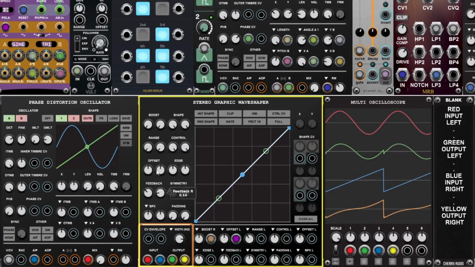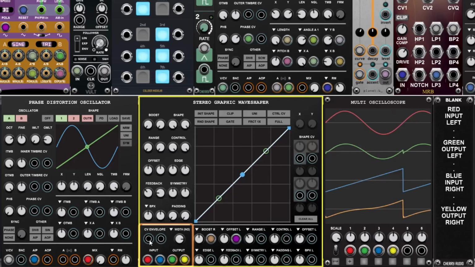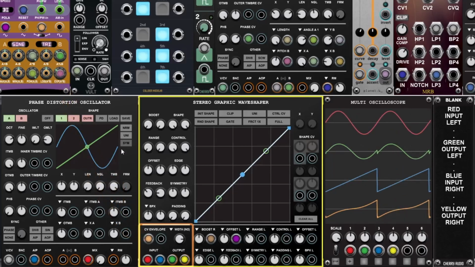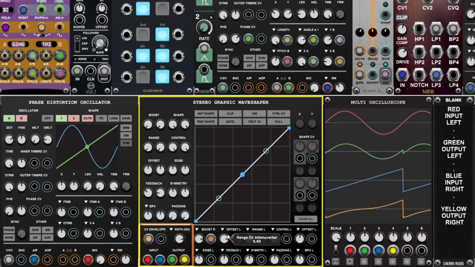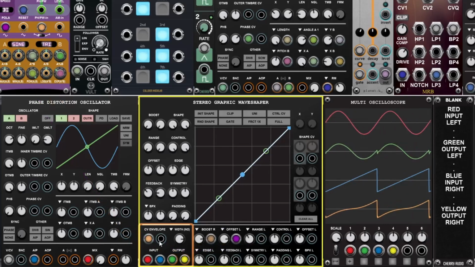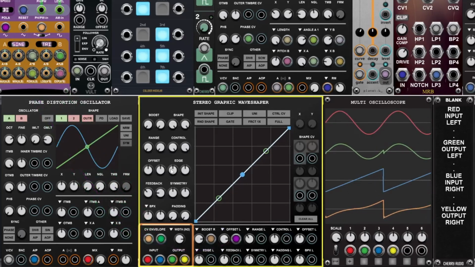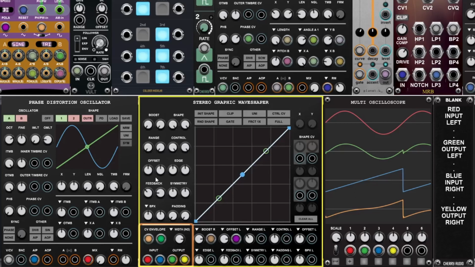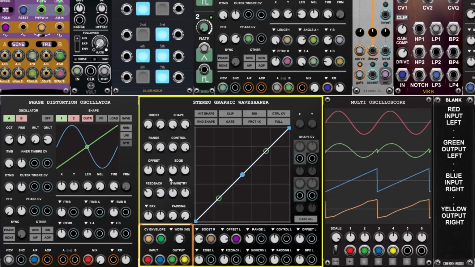Next to the width knob are the CV envelope inputs. By patching a gate or envelope signal into a lane's CV envelope input, the modulation applied to the parameters of a lane is attenuated by this input. Thus, the modulation applied is limited by the level fed into this input. That comes in handy especially when modulating the offset, for instance.